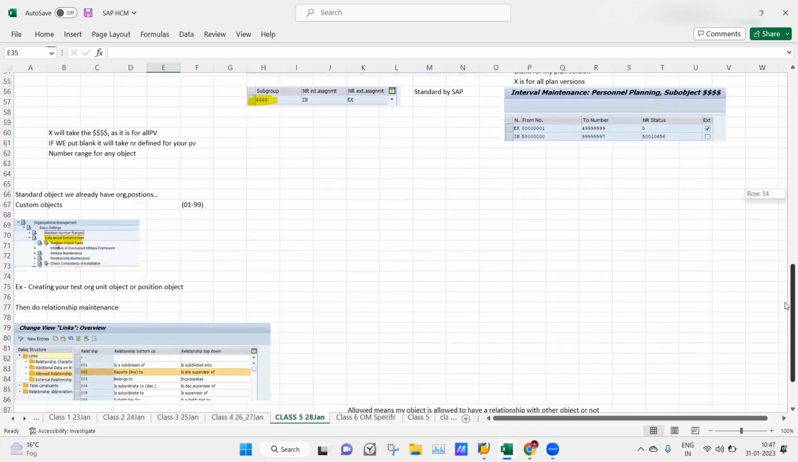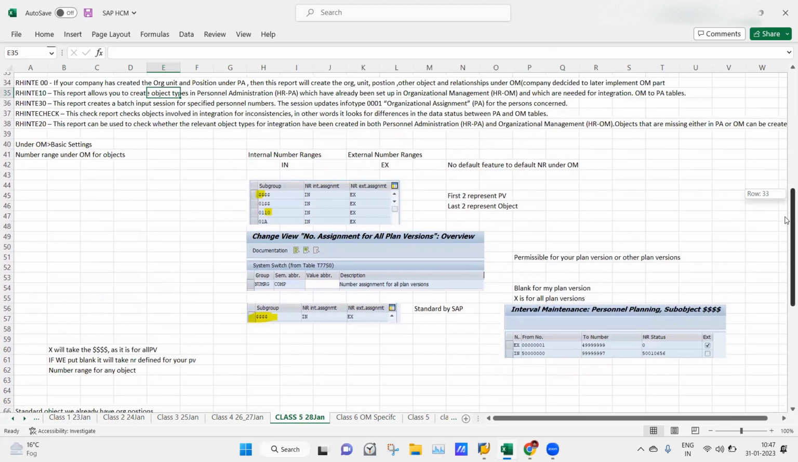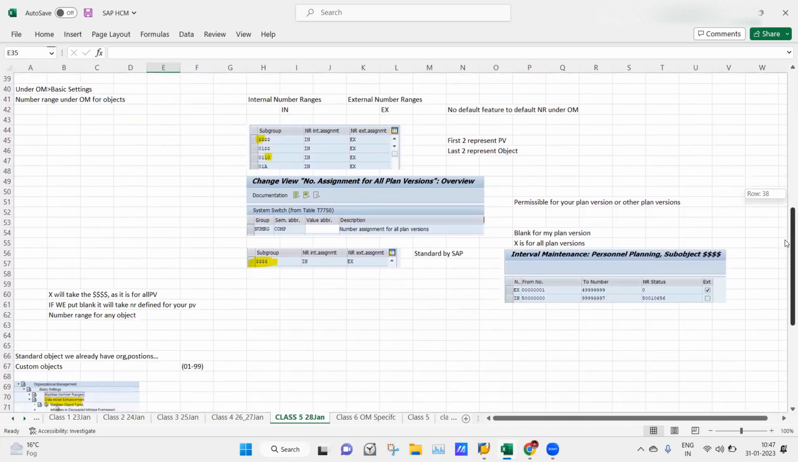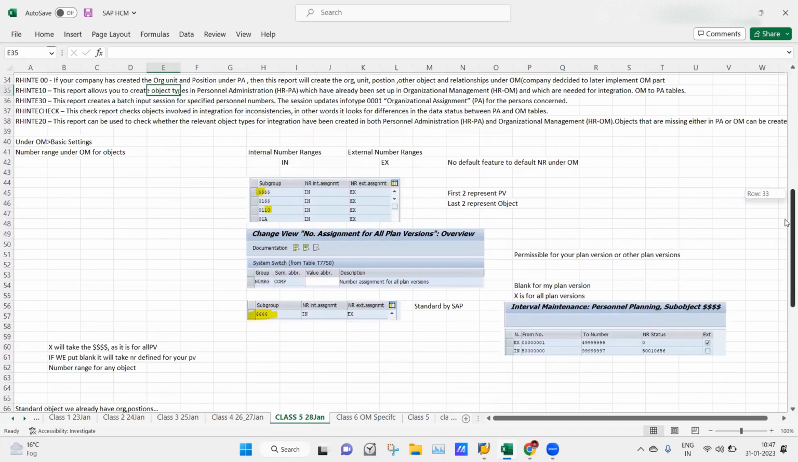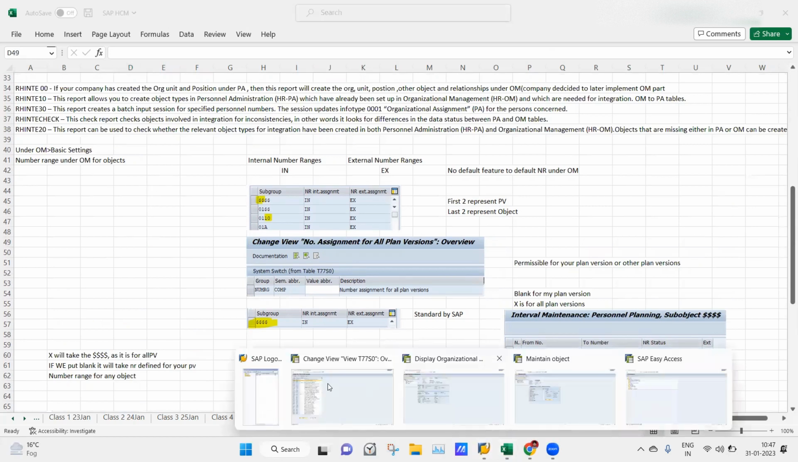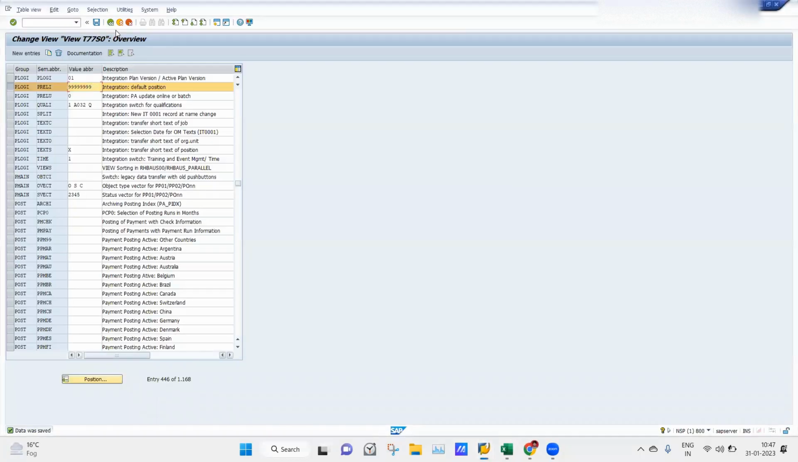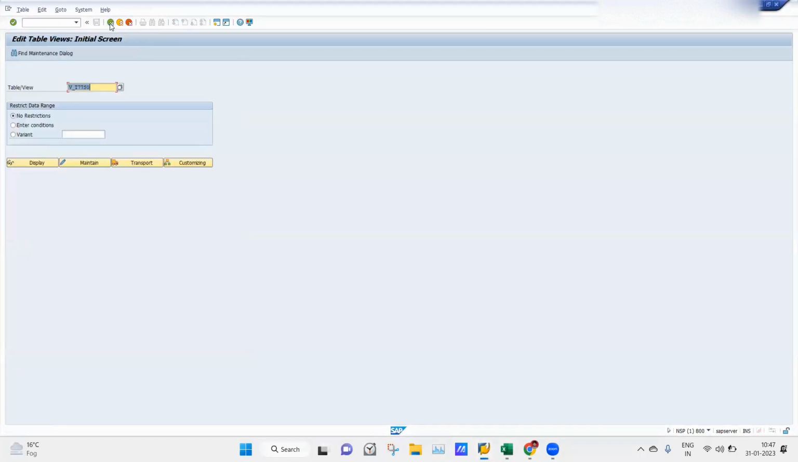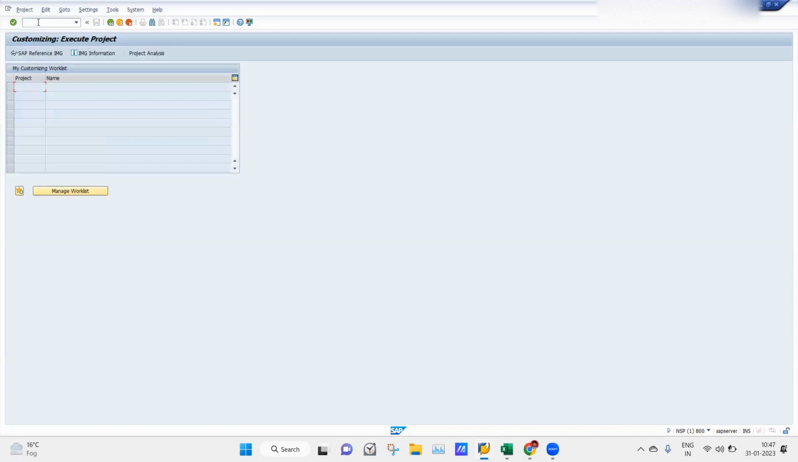This is the last topic of the OM module: creating custom objects and creating number ranges in the Organization Management module. Go to SPRO. Do you know what number ranges are? Yes, from 1000 to 1999 for OM.